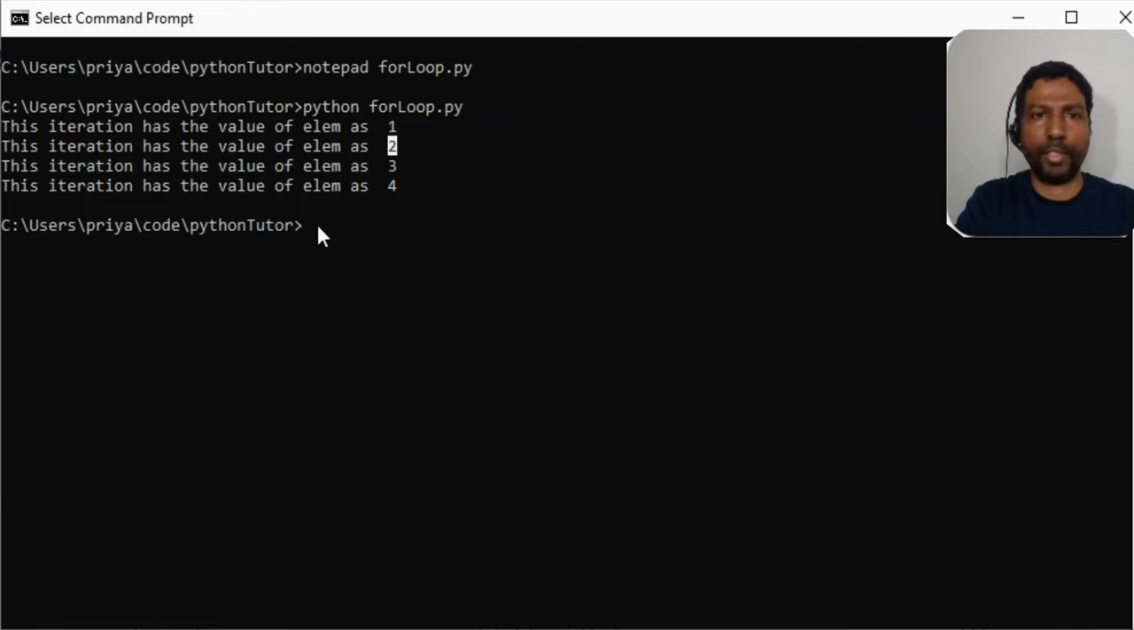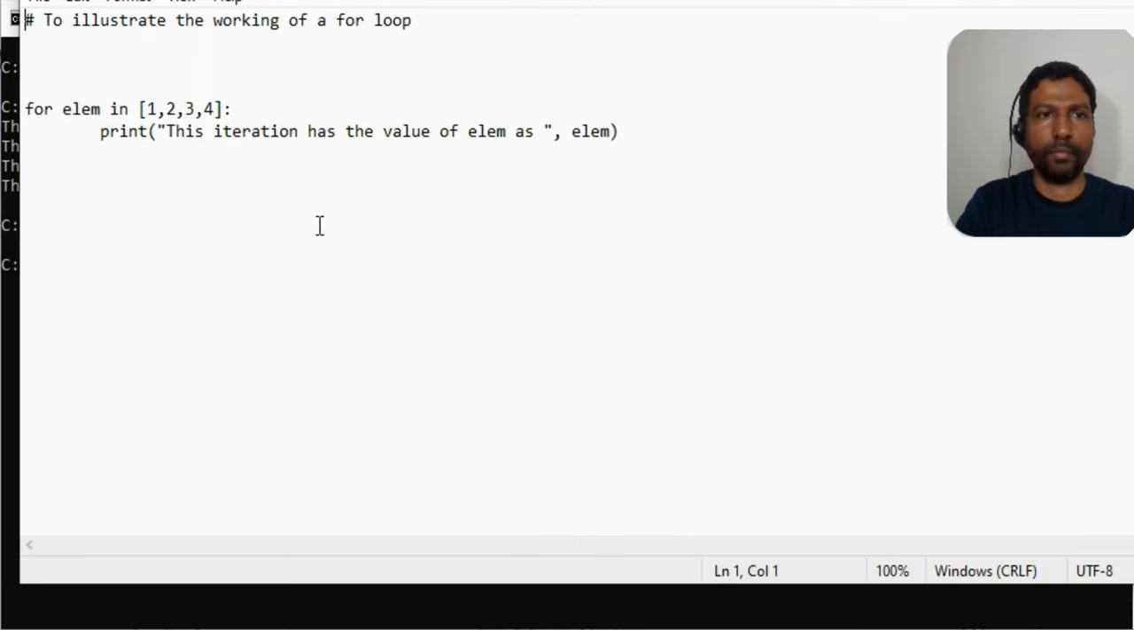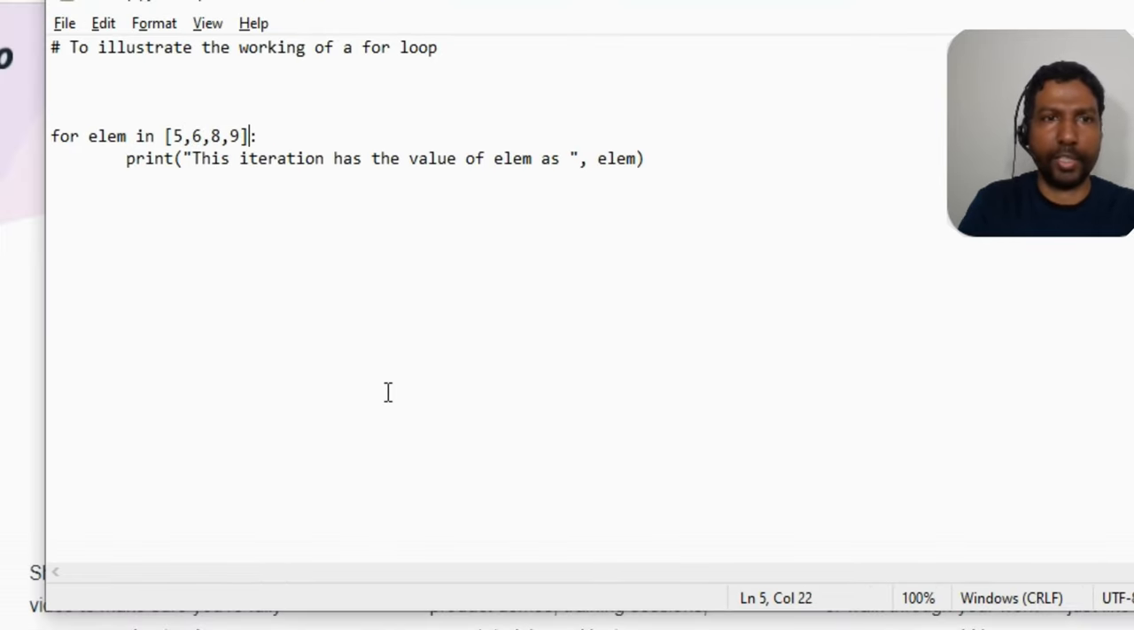So let us modify this program a little bit. I'm just making a simple change to these values. I have made a small change in the program. I'm changing the list from 1, 2, 3, 4 to 5, 6, 8, and 9. What I'm trying to show here is that ELEM takes the values of whatever elements you have in the sequence. It is not taking the iteration number.